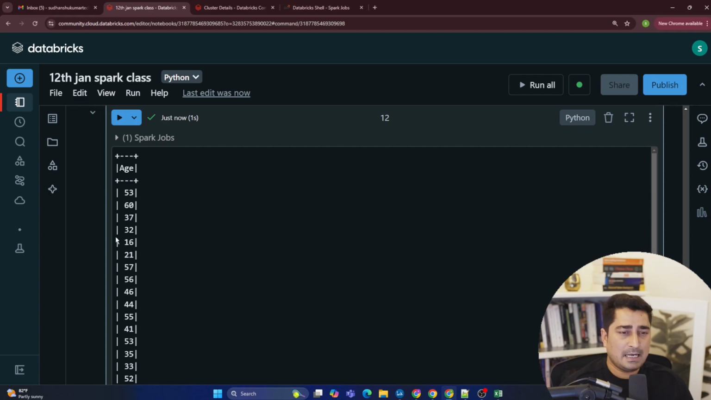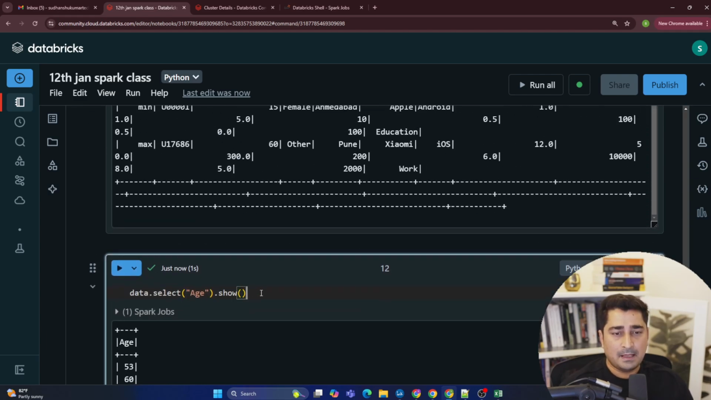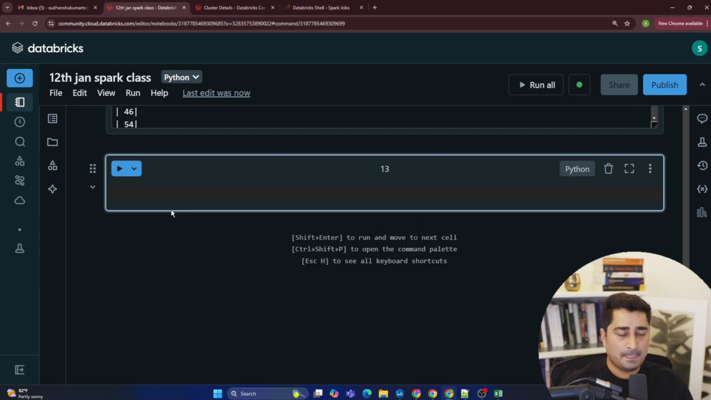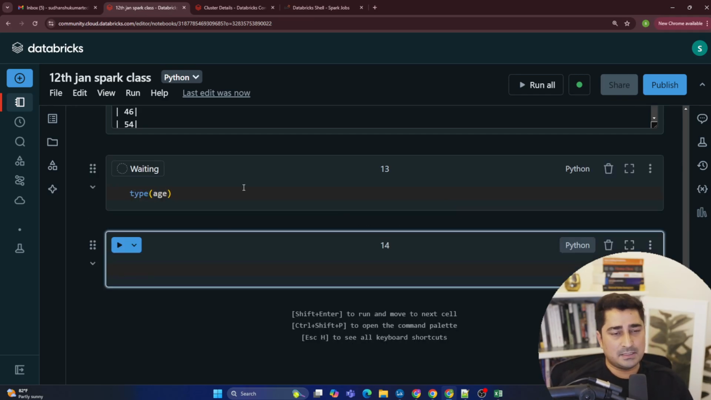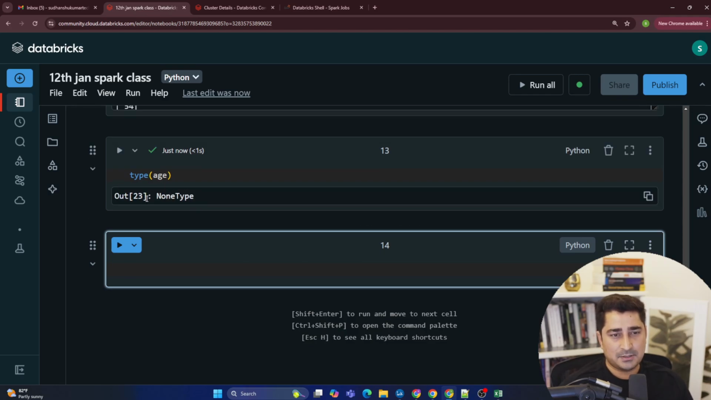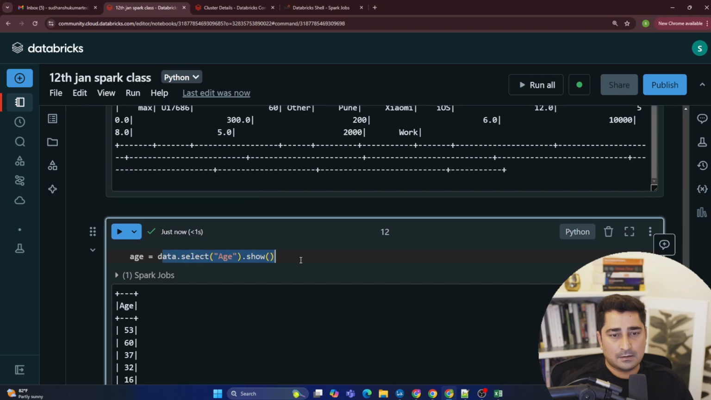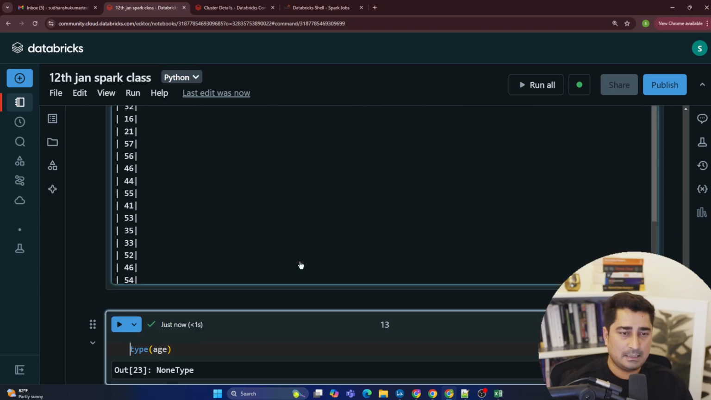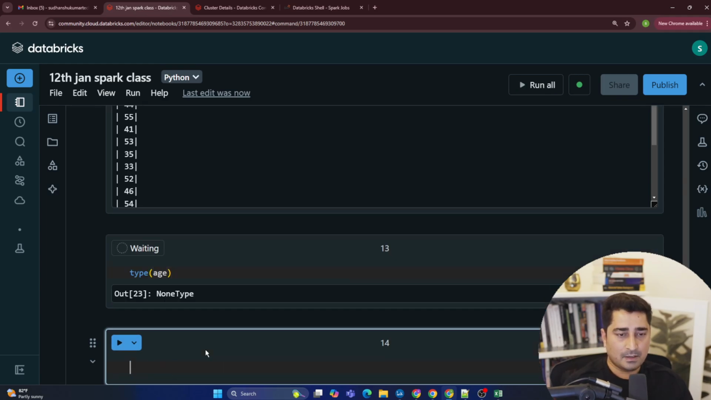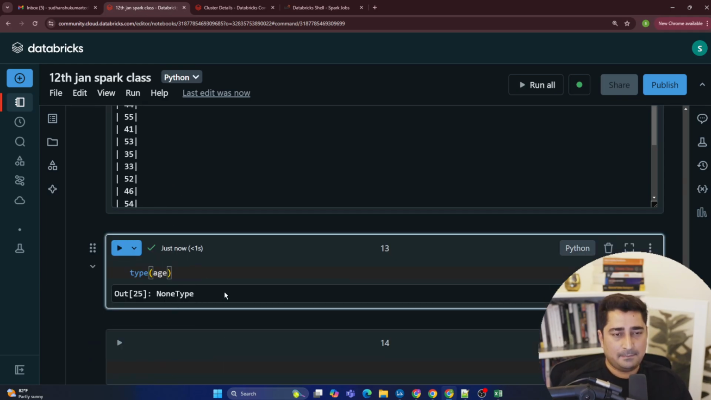Let's suppose I have to select multiple columns, and before that, let me save it inside an age variable. So here, if you check the type of this particular age, it's giving me none type. Okay, it's giving me none type for now.